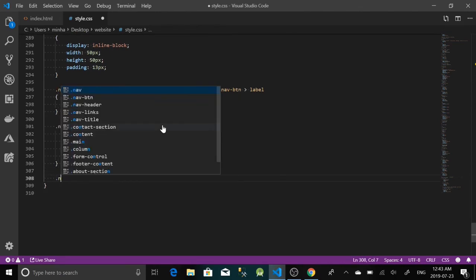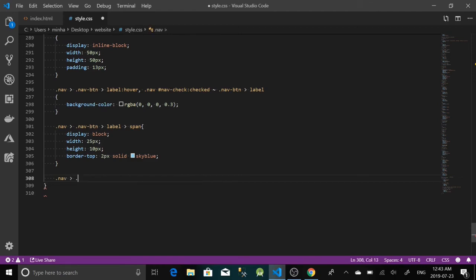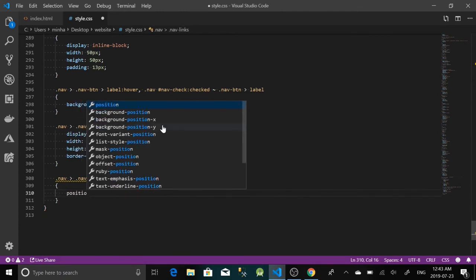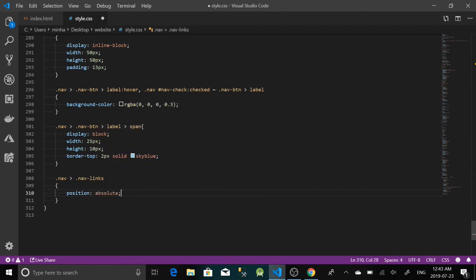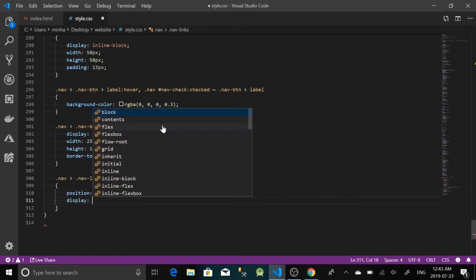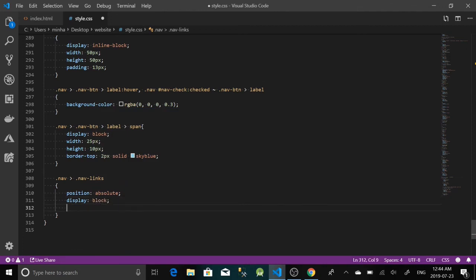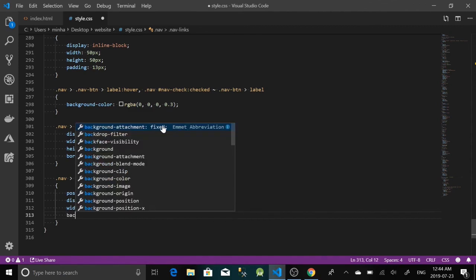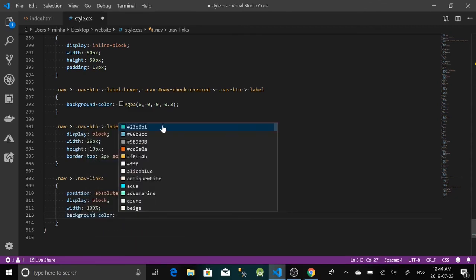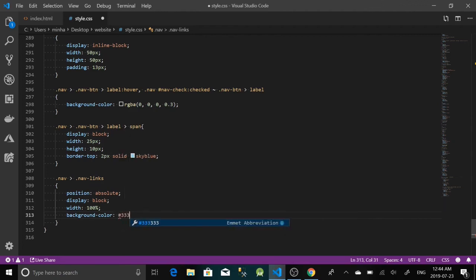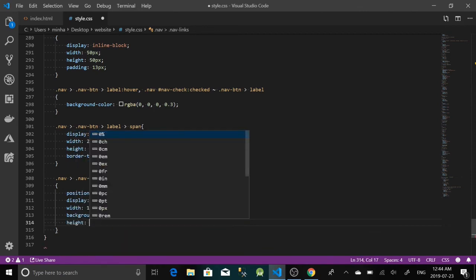Then we're going to go to nav and the nav links. Inside the nav links, we're going to position it to be absolute. Display will be block. Width 200%. Background color, we'll set it to kind of grayish. Height 0 pixels.